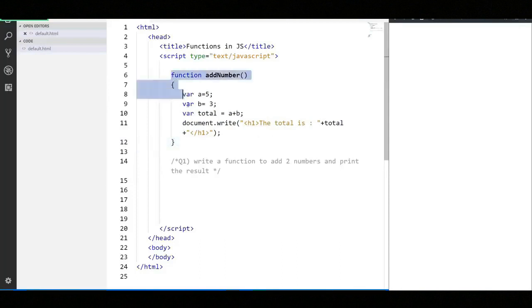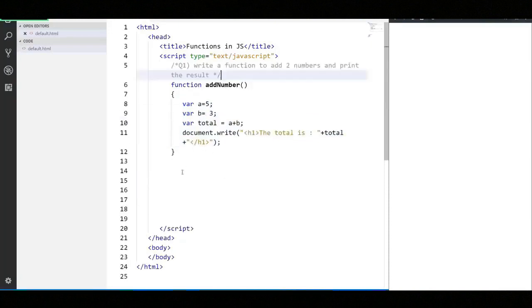Okay, so this is just the function declaration and definition wherein we've defined our function, we've named our function, and we've told that this is what it is gonna do. But in the entire script tag, we still haven't called this function. So there is a concept of function call. So if I just write down add number and opening and closing round brackets and hit a semicolon, immediately you can see that we are getting the output that the total is 8.